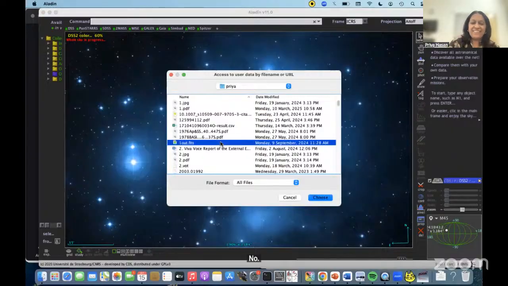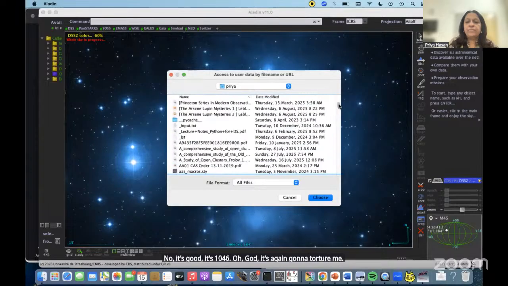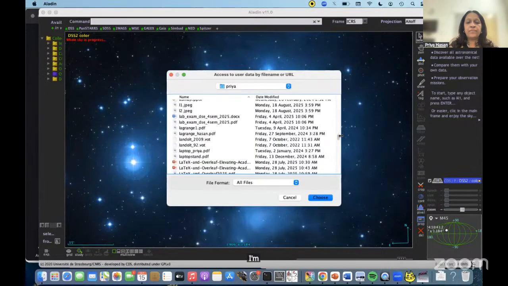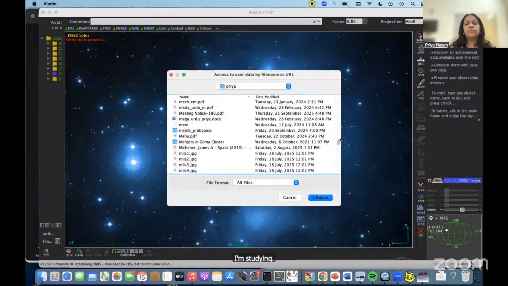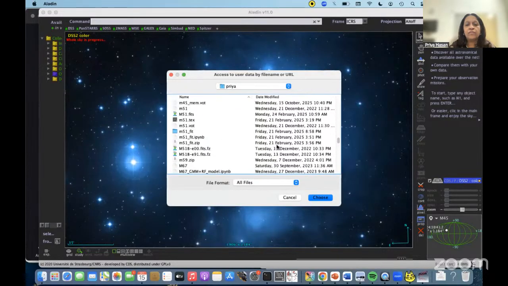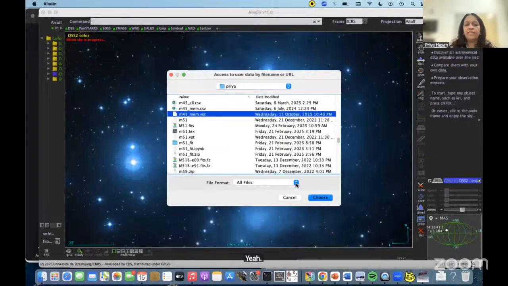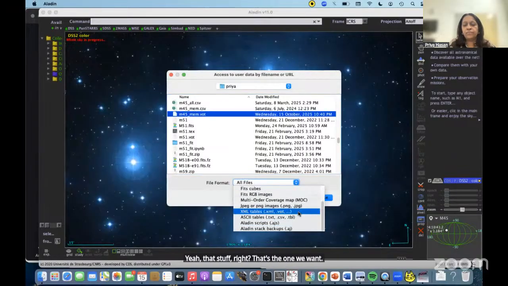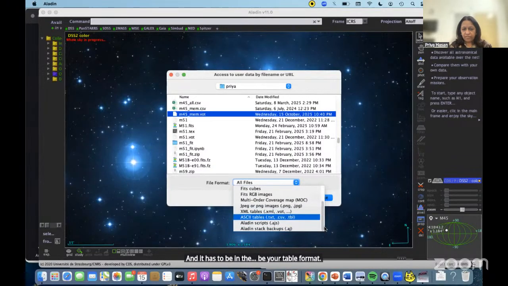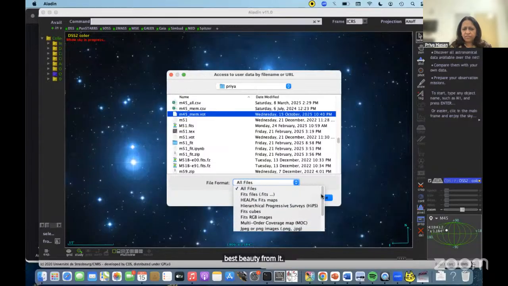Now it's going to M45. Oh God, it's again going to torture me. I'm sorry. M45. Did you find M45? Here, that's our file. That's the one we want. And it has to be in the VO table format. Where's VO table format? It says it's a FITS format.